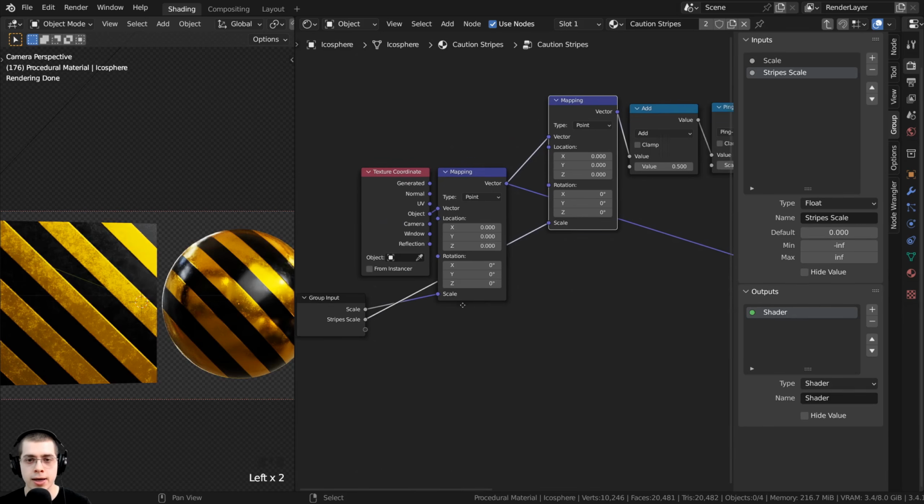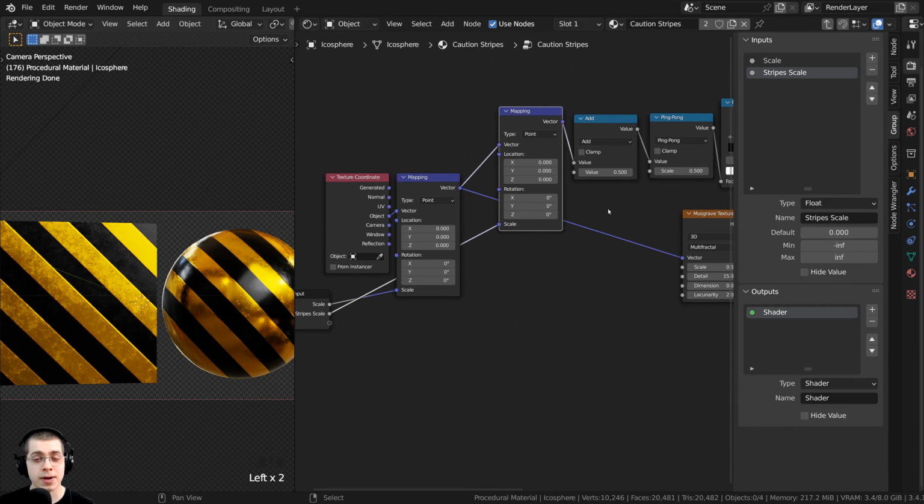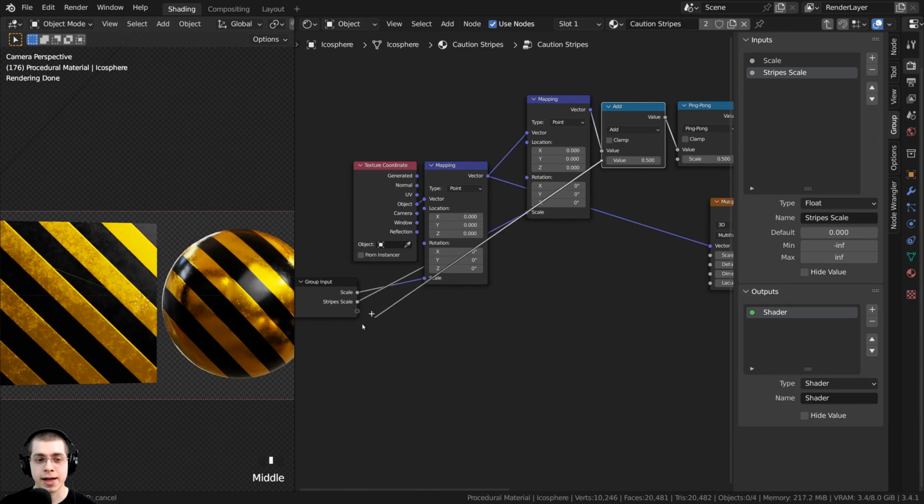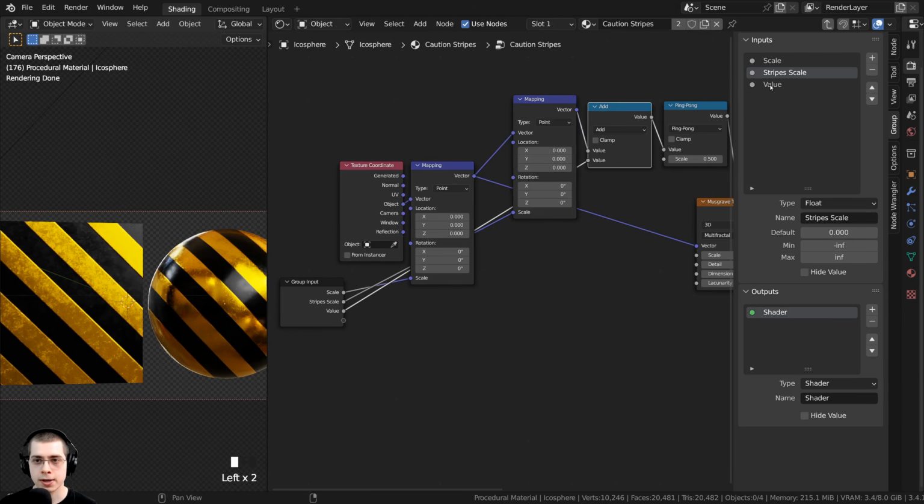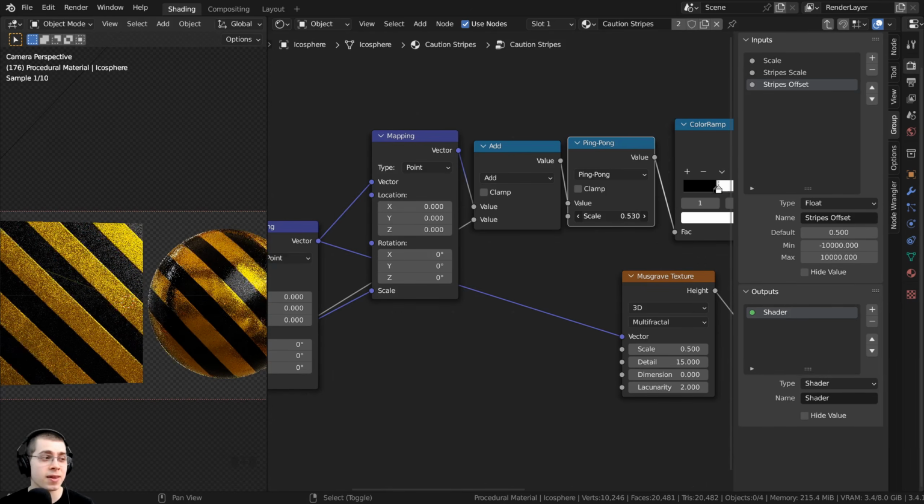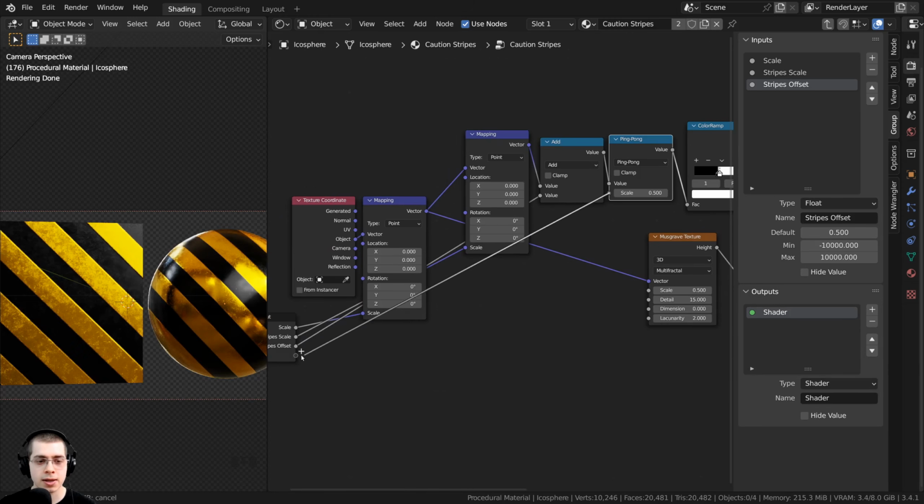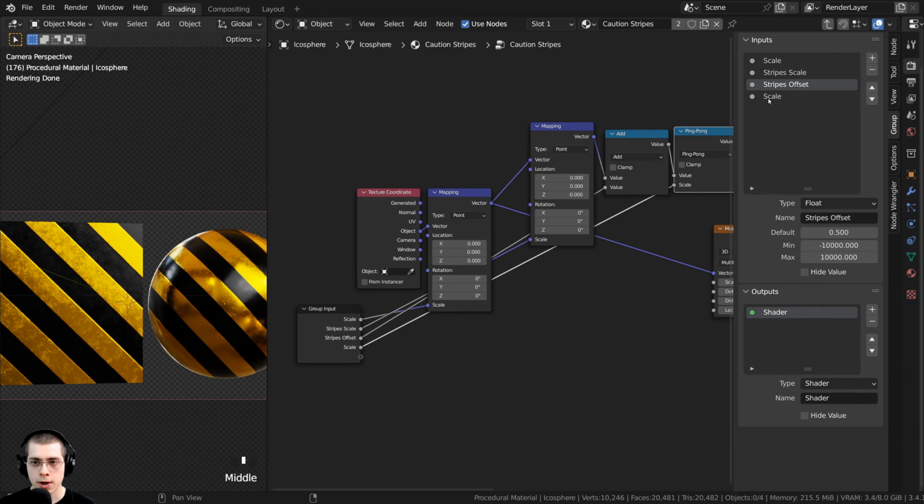Let's Tab to go back into the group. So the next value that I want to change is the stripes offset, and this add node here is going to control that. So let's take the value of the add, and I can put this in here into the group input, and then I can double click on this to rename this, and I can rename this to stripes offset. Now if I change the ping pong scale, that is going to change the distance of the stripes. So I can take the scale, let's put that here into the group input, and then I can double click on this to rename this, and I can just rename this to stripes distance.